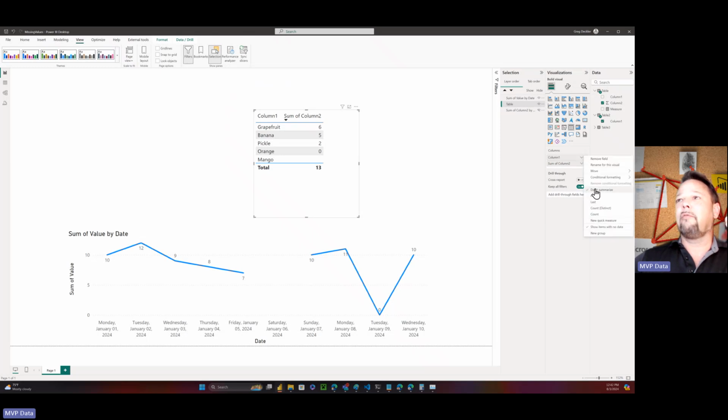And you can see here that if you don't have show items with no data, mango doesn't even show up, right? So we get 6, 5, 2, 0. This is the sum of the column. Okay, so I have to turn on show items with no data, and I do get mango as a blank here.